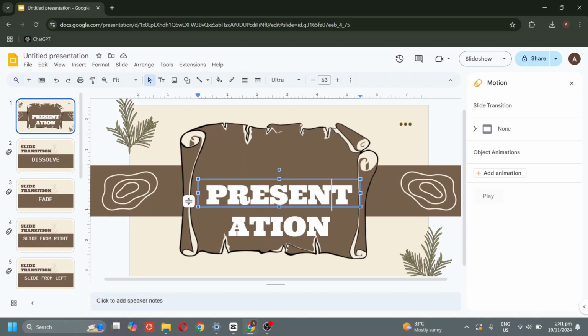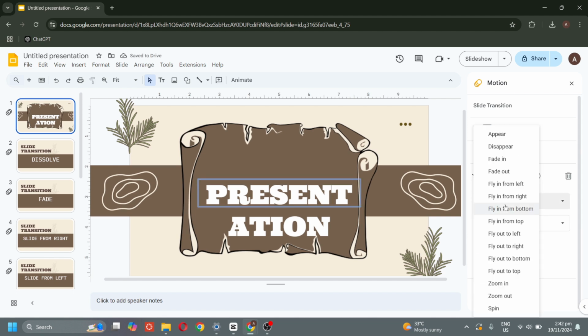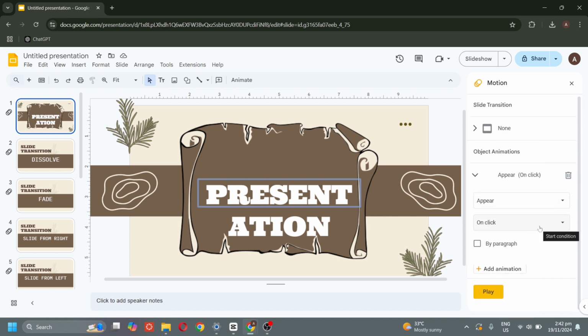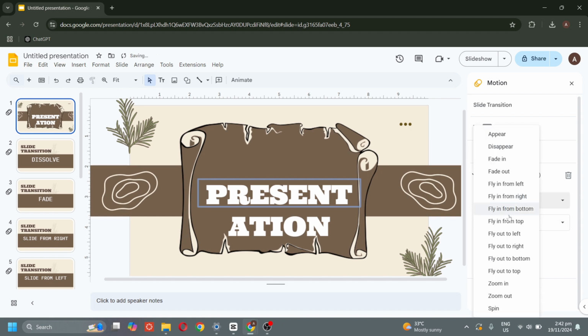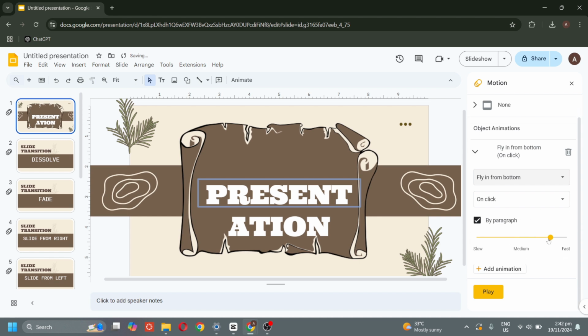So first, of course, you have to select an object and then click the add animation. Now here you can select the type of animation that you want for your object, and here you can choose whether you're on click, after previous, or with previous. So here we also have the choice to select the by paragraph, and of course you can not only do that on one element, you can do that by multiple elements on your slide.